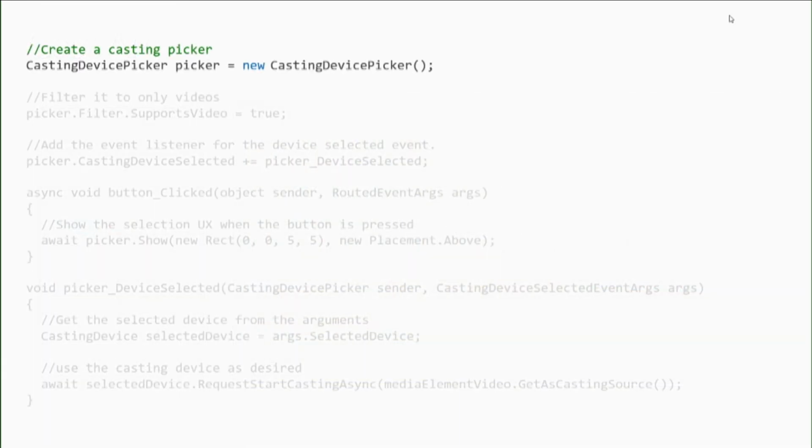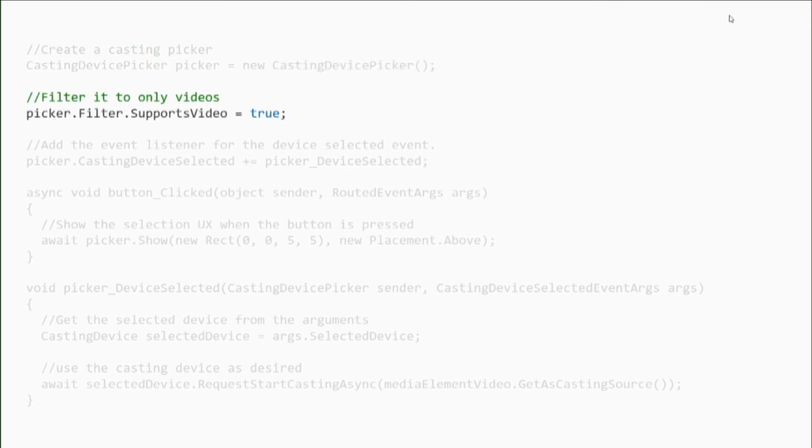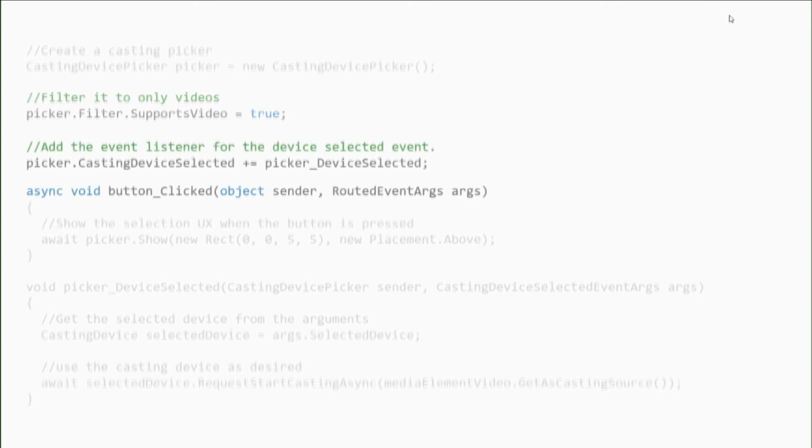The first step is to create a casting picker. This simply means that you're creating a UI in which a list of displays that are available shows up. You filter it to the media element you care about. In this particular case, it's videos. And then you add an event listener for the device selected event.